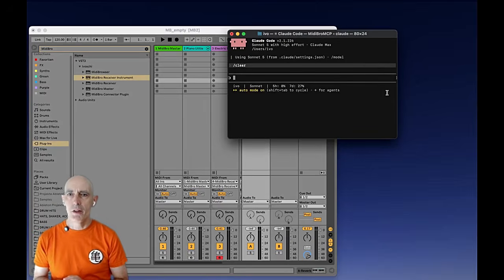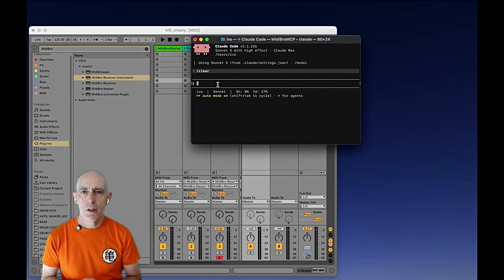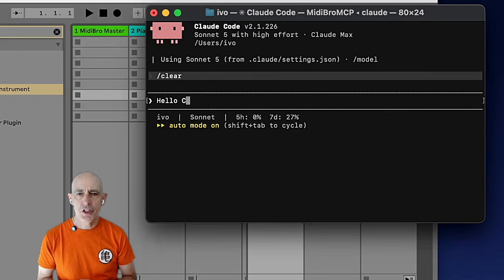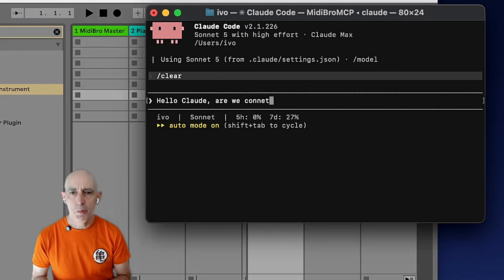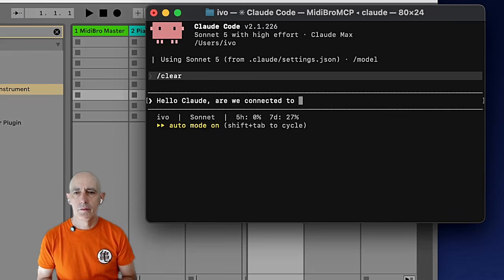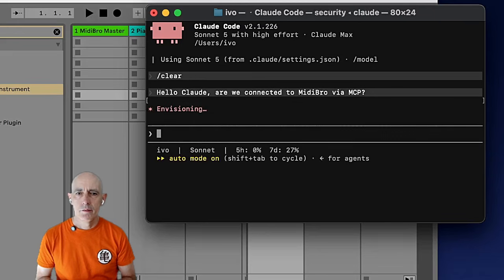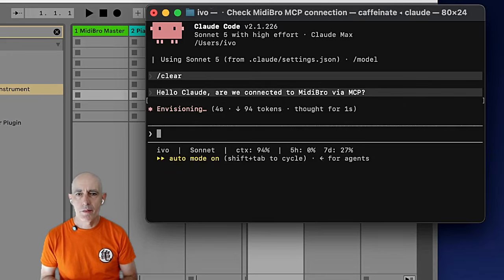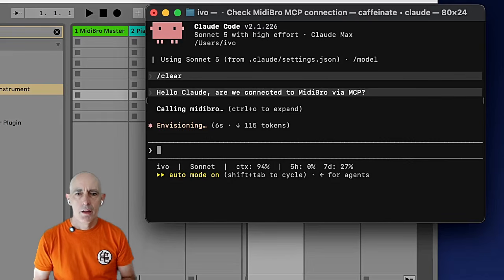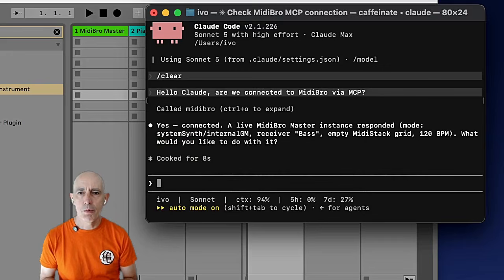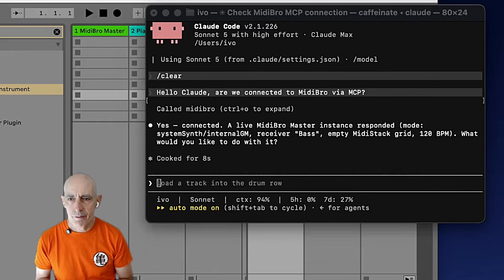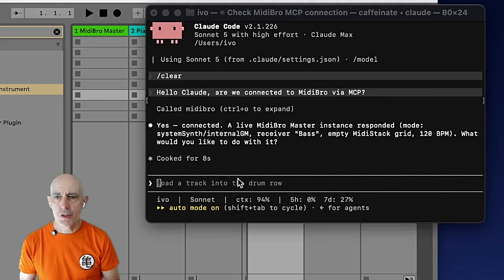So we have our terminal window here with Claude Code, and I just enter a message whether we are connected to MidiBro. Claude Code is thinking, burning tokens. And yes, we are connected. Live MidiBro Master instance, and has already some information.